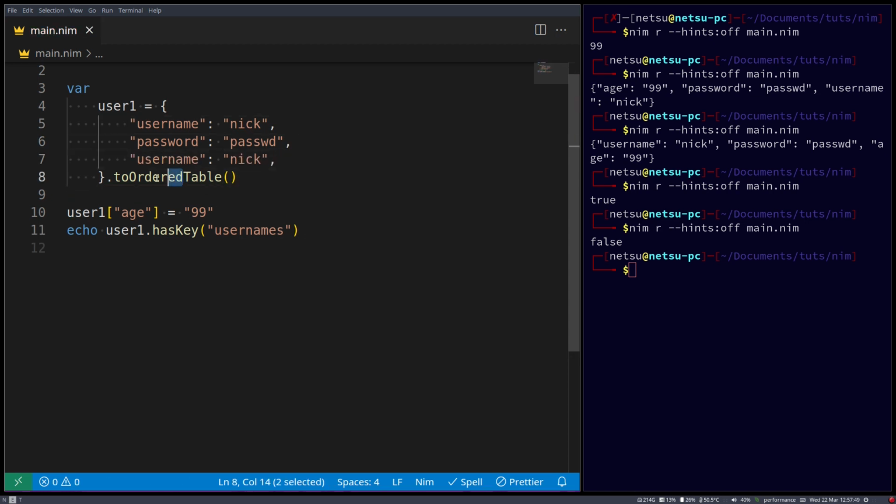And then finally, let's say we create this username field here again. Now, instead of saying toOrderedTable, we say toCountTable. Now, what's going to happen here is we're going to count the amount of times a key and value is inside of this table.